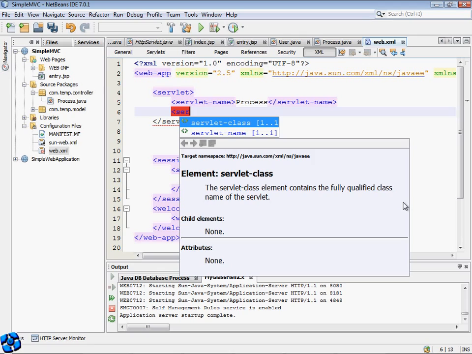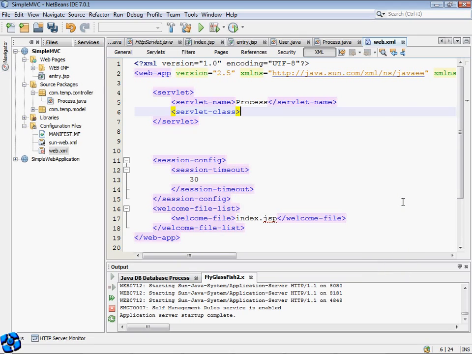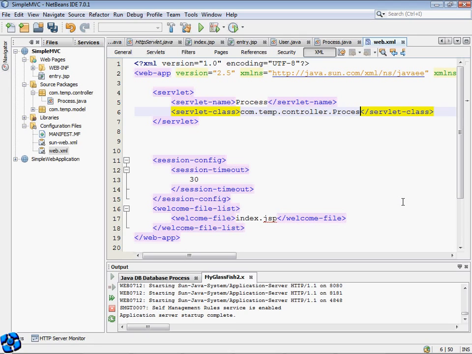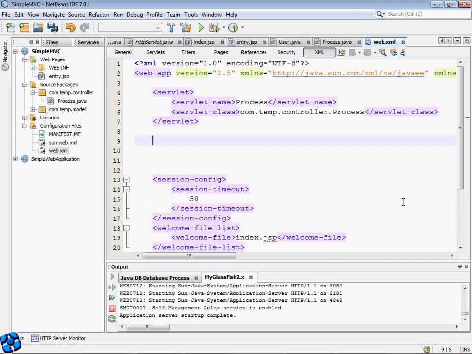And this is the fully qualified class name without extension. In our case, it is com.temp.controller.process. We need to provide one more tag, that is URL pattern. We need to provide one more tag here, and that is servlet mapping.